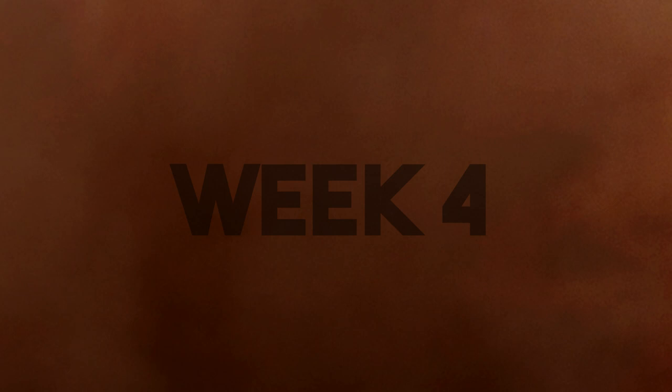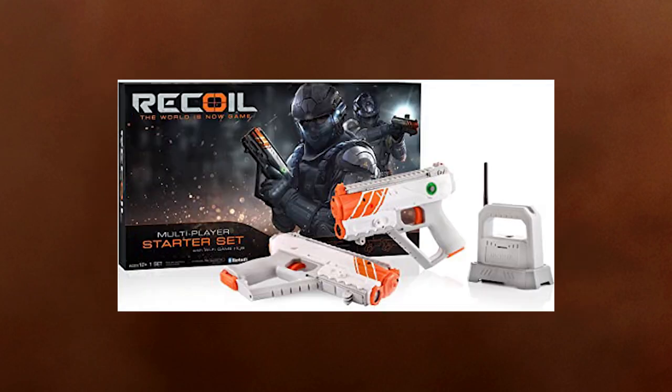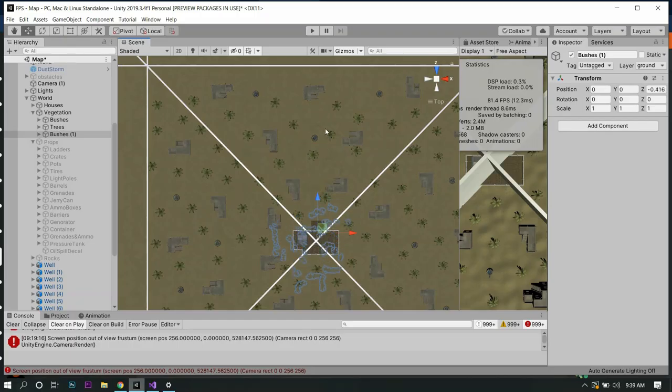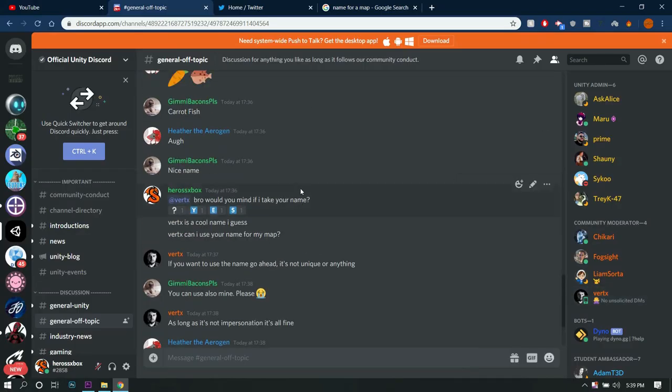During the fourth week, I started winding up the game. I decided on a name for it, which was called Project Recoil. And just in case you guys are wondering where that name came from, it actually came from one of my brother's toys, a laser tag game called Recoil. I also designed the map for the game, which I called Vortex. Now, just in case you are wondering where that name came from, it actually came from a Discord user.